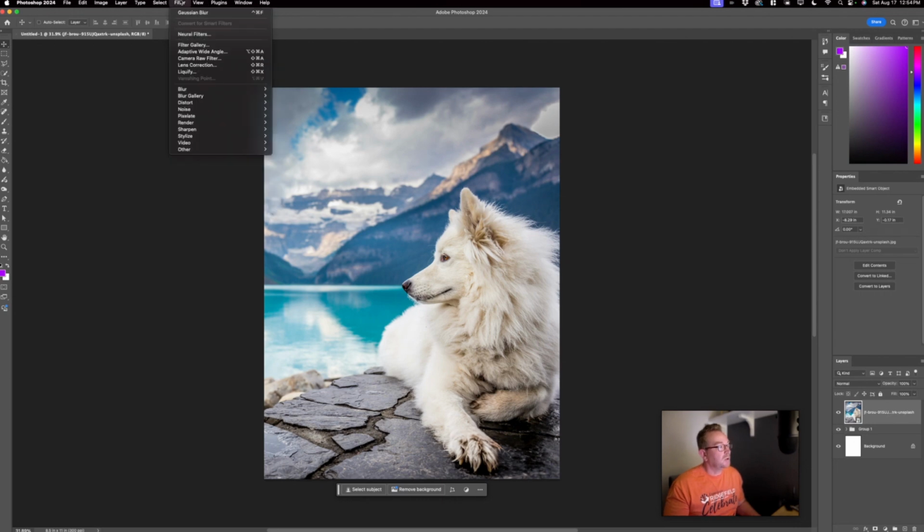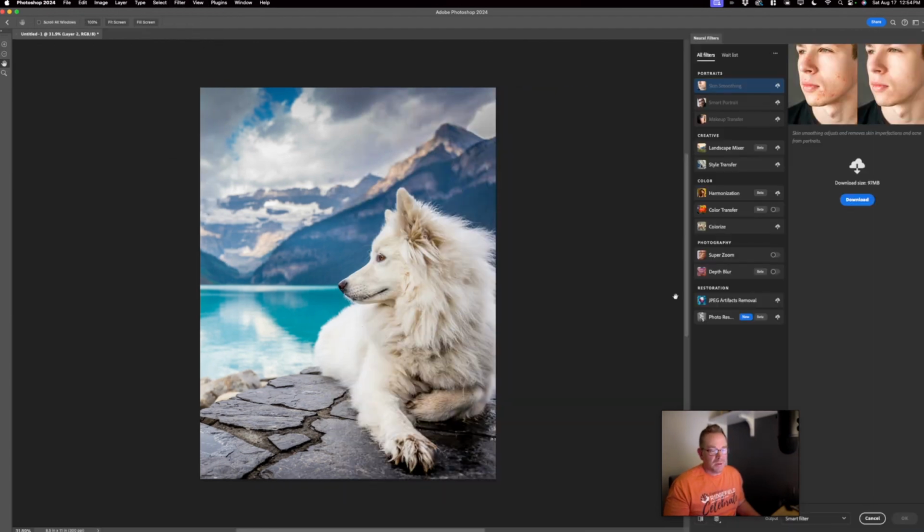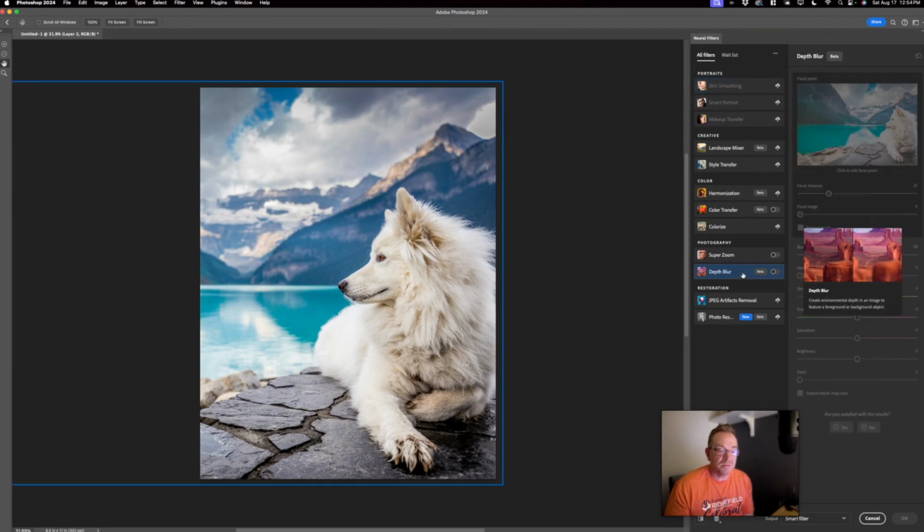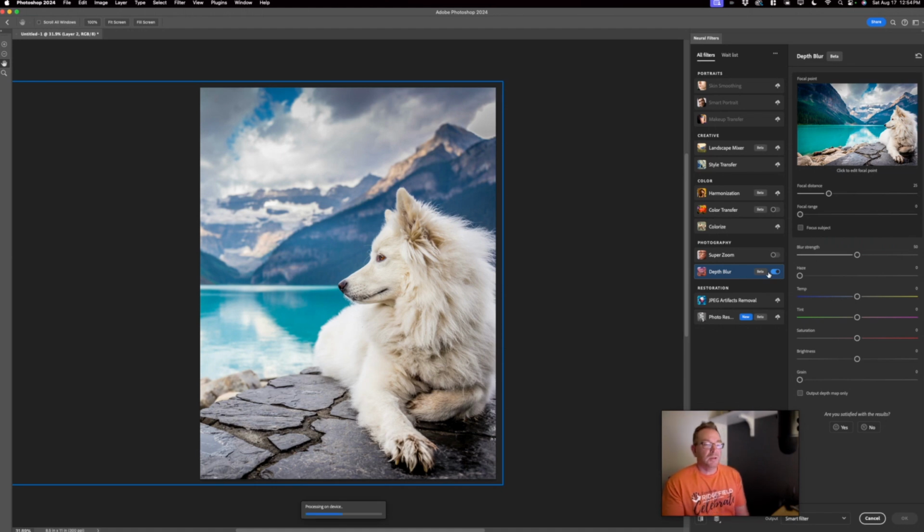Or I could go to filter and then neural filters. These are pretty entertaining. Smoothing, there's some things that are in beta which are testing right now. Depth blur is what I want to access. So I'm going to turn that on. You may need to download that. It's a pretty quick download. And then what it does is it processes the image that you're working on. So it understands the depth, and it's creating this depth map, and it gives you a preview over here.